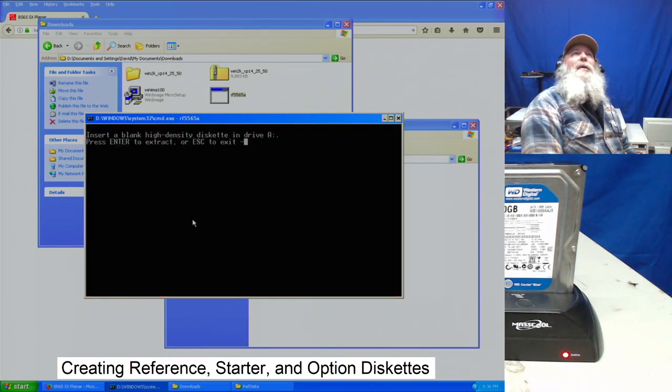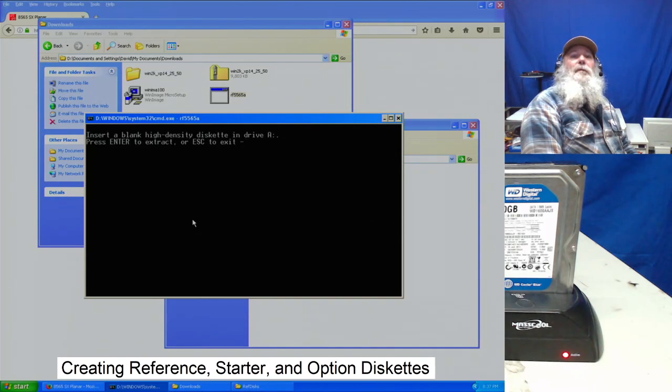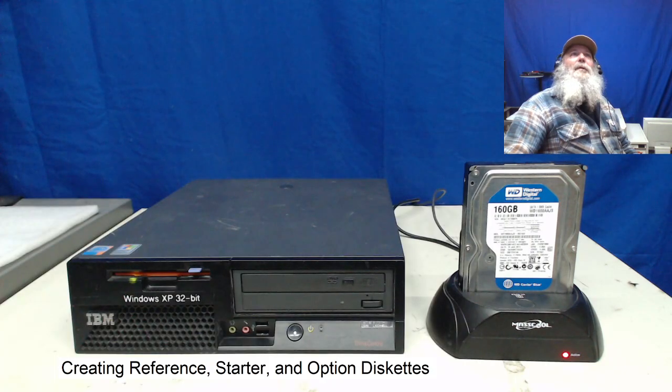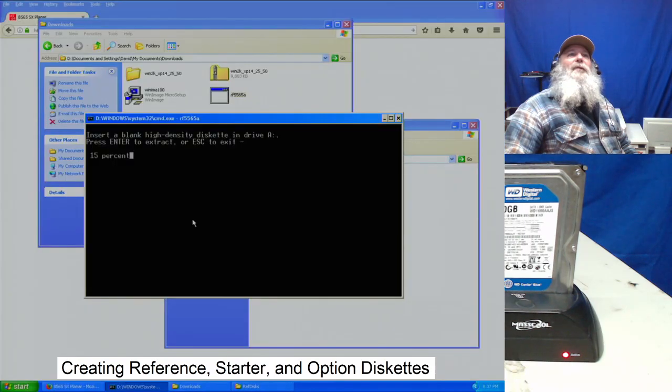enter. Okay. Insert a blank high-density diskette into drive A. Enter to extract or escape to exit. Okay, and as I said, we already have our diskette in there, but it's a warning. If you didn't have a diskette already inserted, to insert it at this point. And I can go through and it's got that diskette access light on.